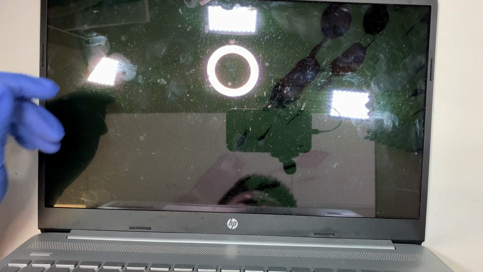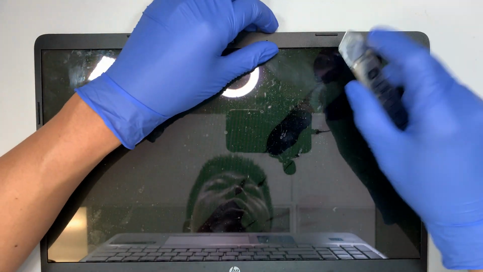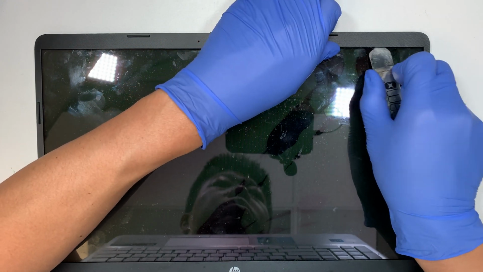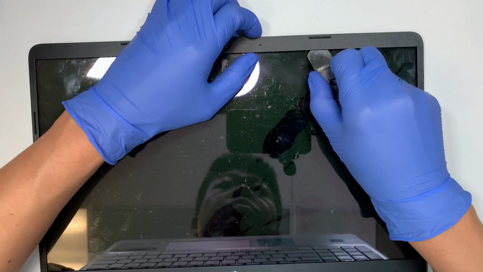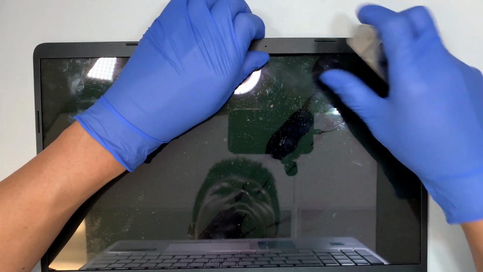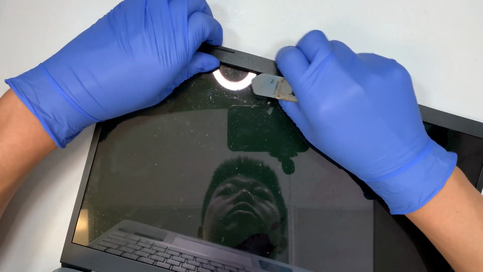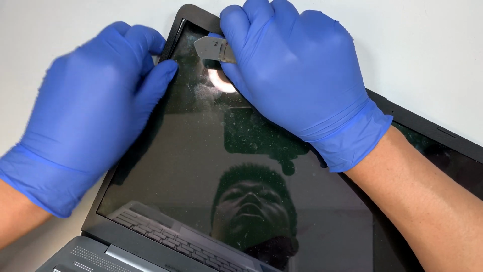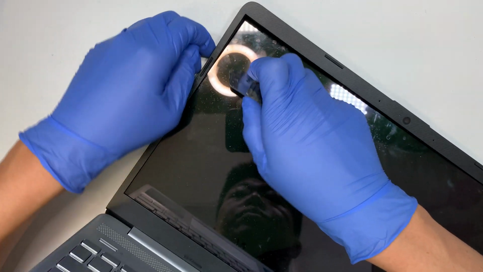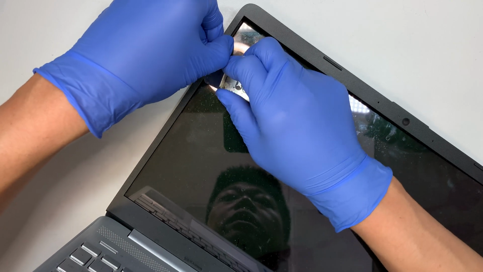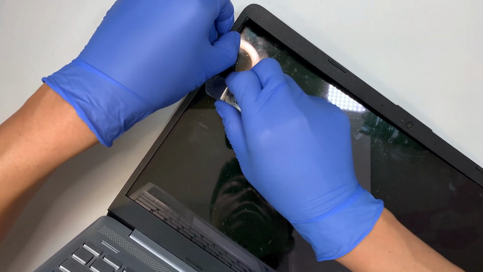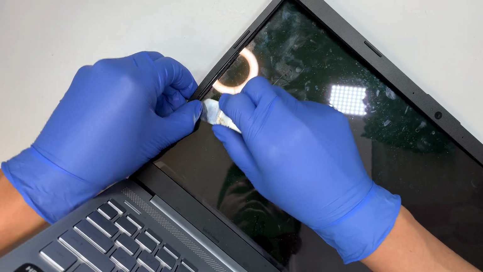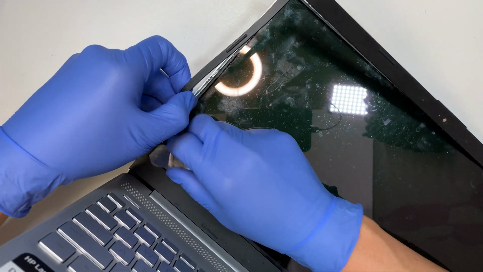So let's go ahead and remove the screen. The first thing you need to do is open up the bezel. They're kind of clipped on around the top of the case. They also have double-sided tape around the bezel. So I'm using a prying tool here to pry it open.